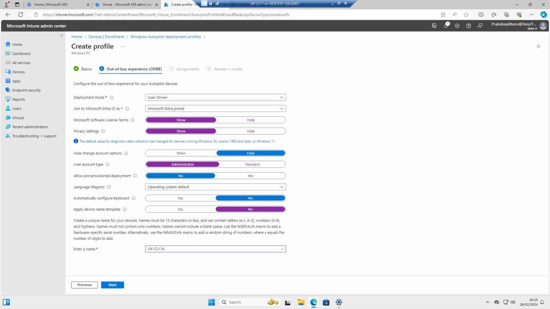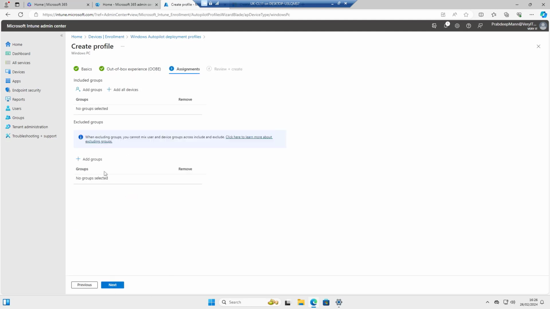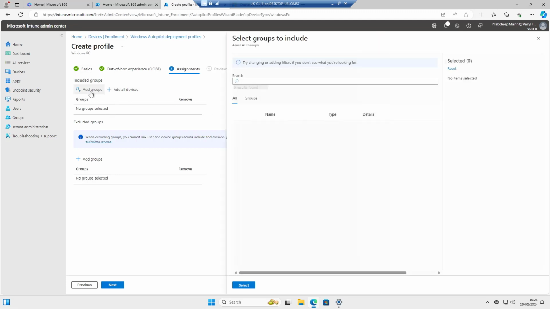Bear in mind, what you can also do if you wish to is instead of adding A, you could potentially just add this. And what this will essentially do is add a randomly generated number at the end of your naming convention, should you wish to do so. So this one, for example, had 6 digits at the end of it. But given that I only have one device, we're just going to leave it as that for now. Go to next.